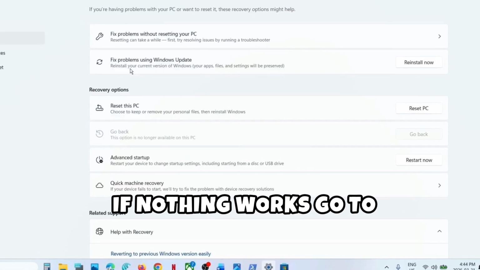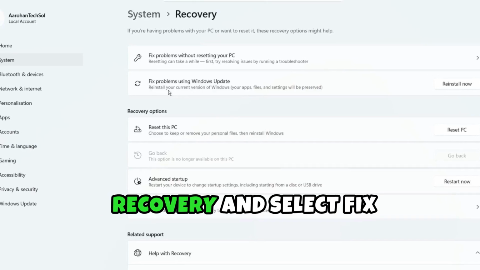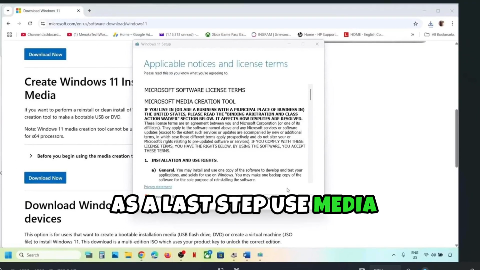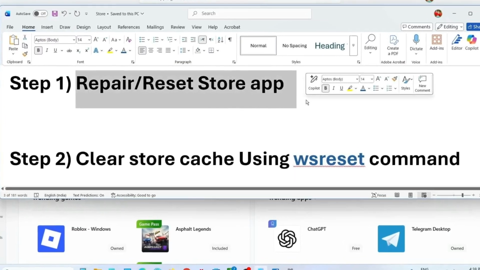If nothing works, go to Settings, Windows Update, Advanced Options, Recovery, and select Fix Problems using Windows Update. As a last step, use Media Creation tool to repair Windows without losing files. One of these steps should fix the issue.